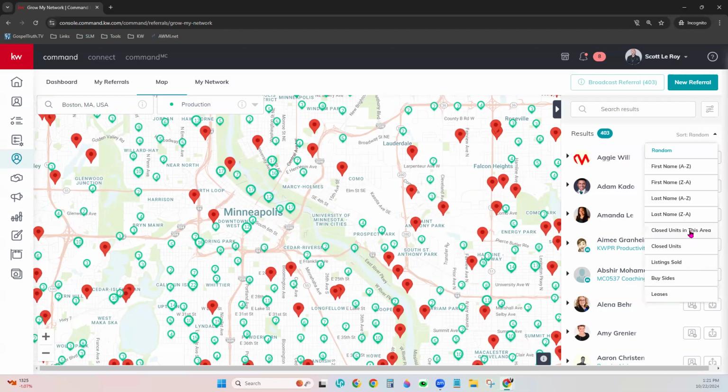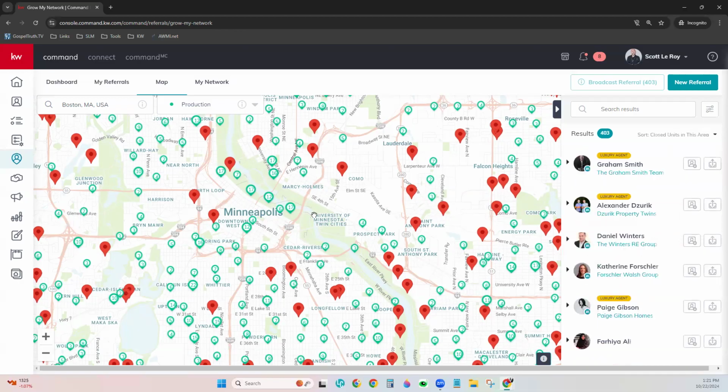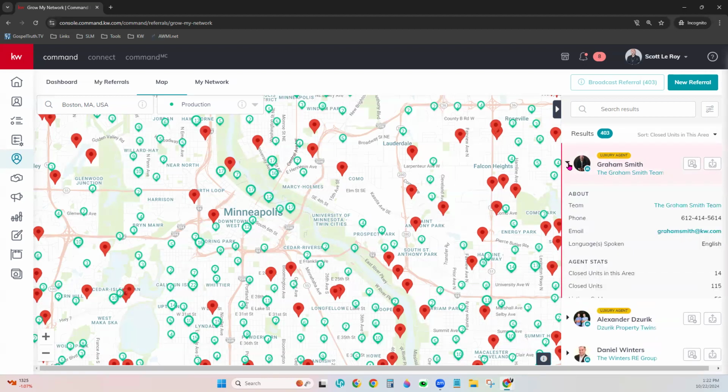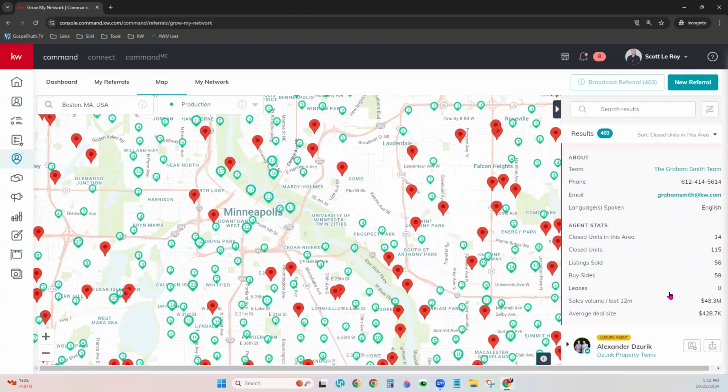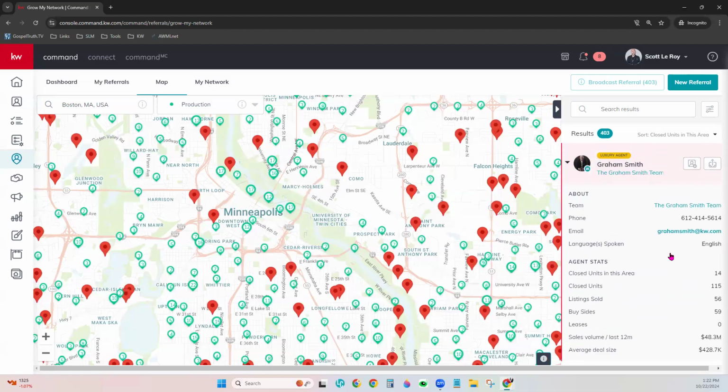So let's go ahead and look at closed units in this area. Which agent has closed the most deals in this particular screen area? You'll see those agents come to the top. You'll see their name. If they're on a team, it will be highlighted below their name. And if they're a Lux agent, you'll also see that banner on top as well. You can always click this little triangle to pop out their information. This is pulling from their referral profile, so you can read a little bit more, see more of their stats, and also get their contact information if you want to reach out to them directly.